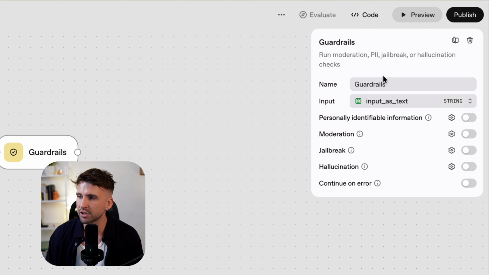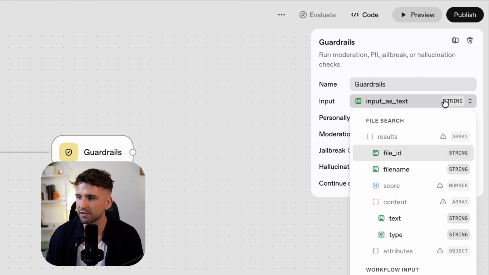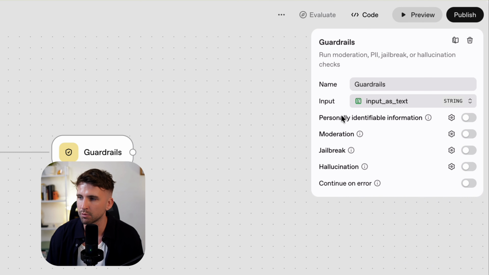So let me run through some of these. The first one is name. Obviously, we're just going to keep this as guardrails. Then you've got different inputs, and this refers to the different inputs that are connected to the node. So if you click this, you've got a few different options. We're just going to keep this input as text at the moment. And now here are the guardrail options that you've got.